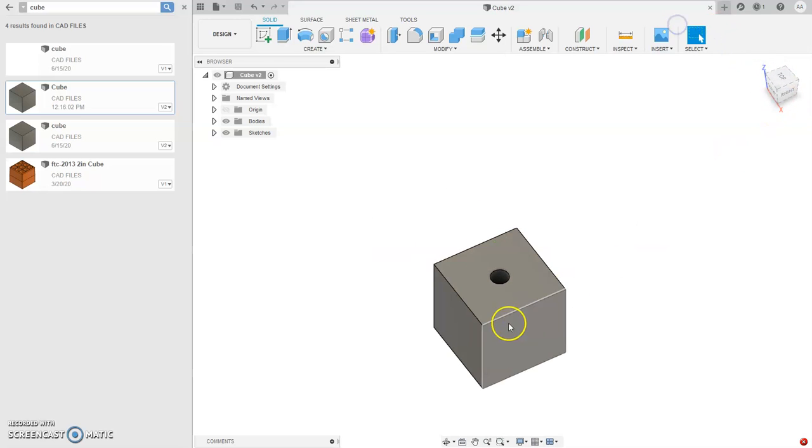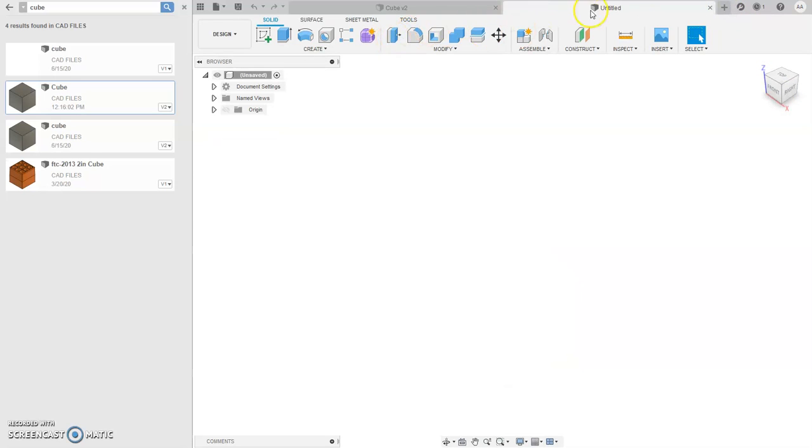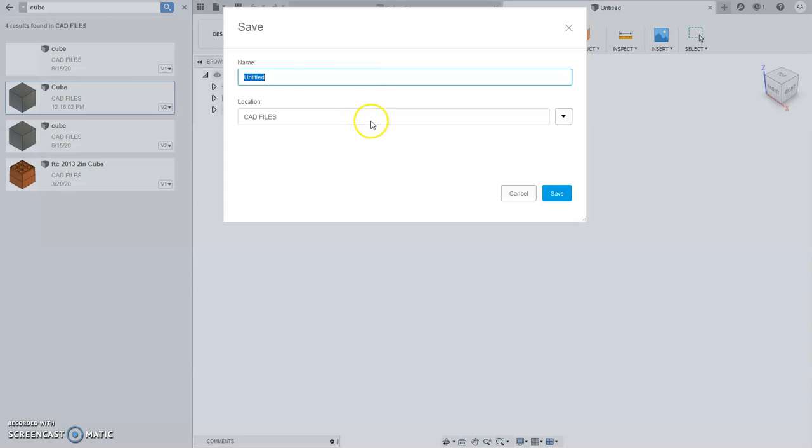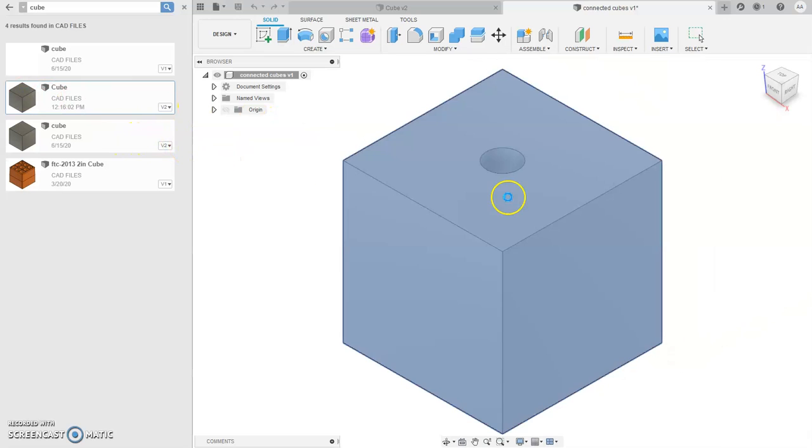Now that we have this cube, I would like you to follow along and click Create Design and save this. You can name it whatever you want, but in this video I'm going to name it Connected Cubes, because I'm going to show you how to connect different assemblies. Okay, so now that we created and saved the project, I'm going to drag out this cube, and I'd like you to do so as well.